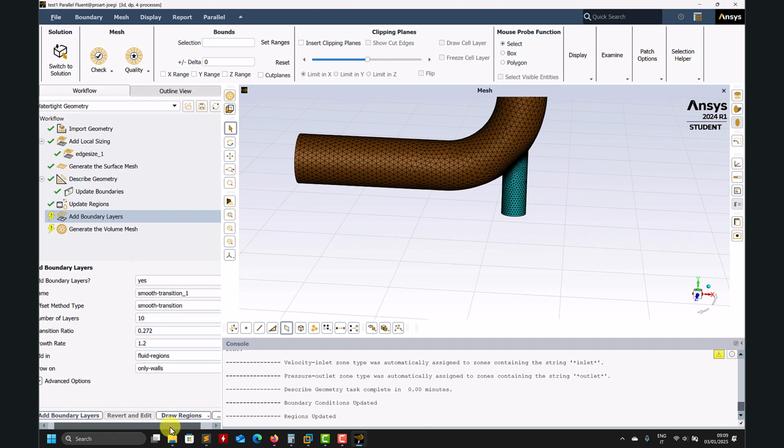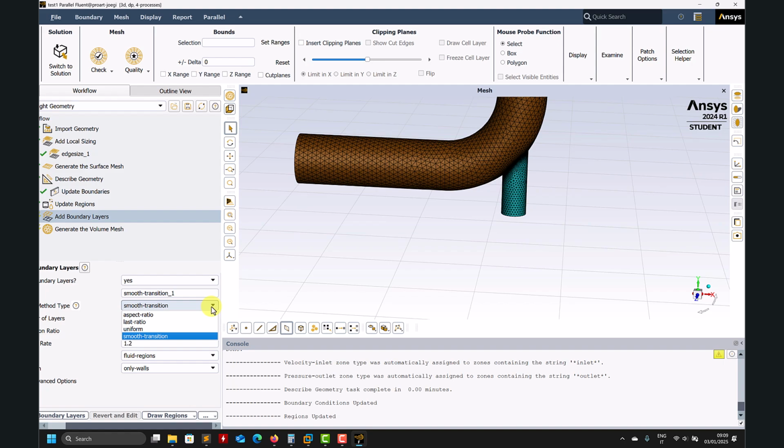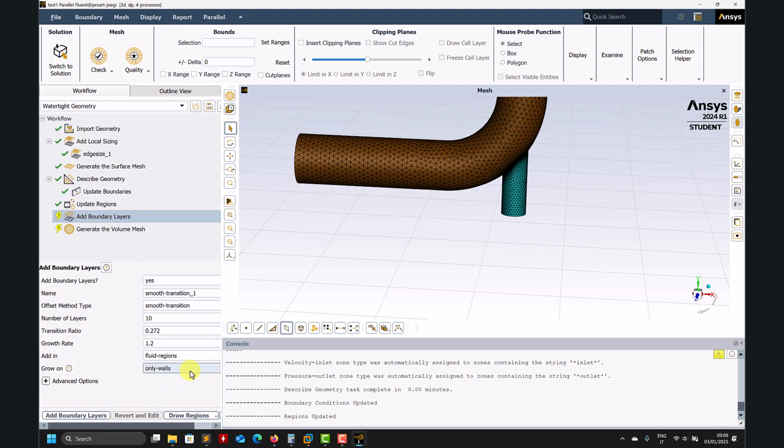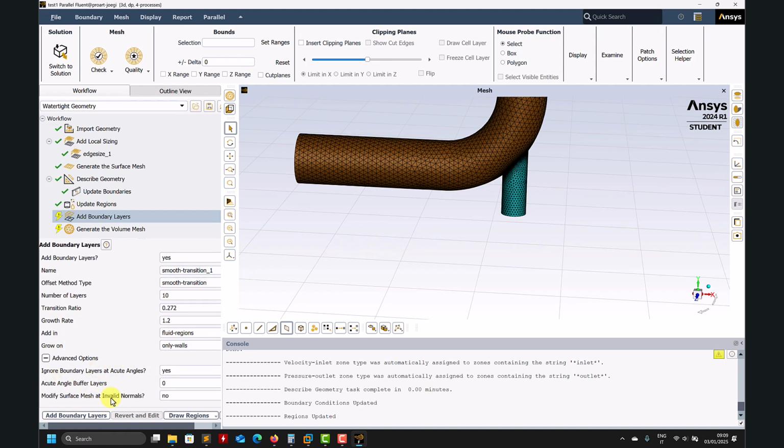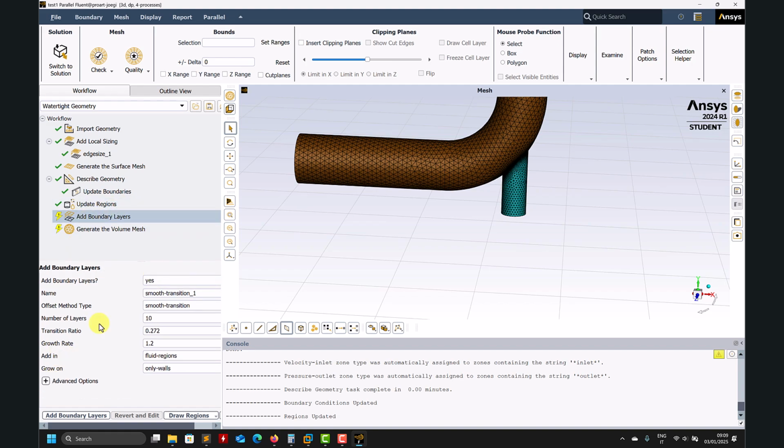You have different methods here to do it, like in Snappy. So aspect ratio, last ratio, uniform. Let me use this one for the first iteration. You can grow only walls, so all the walls, or you can select specific name selections, and advanced. And look at that, you have many advanced options there. Okay, usually they are not exposed to the user.